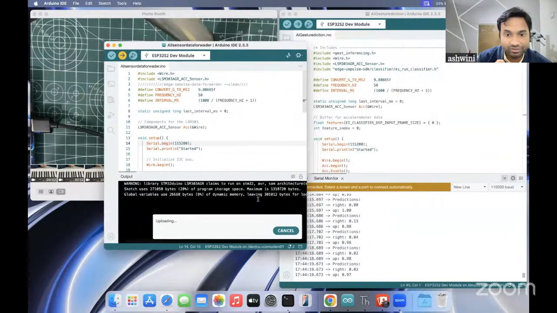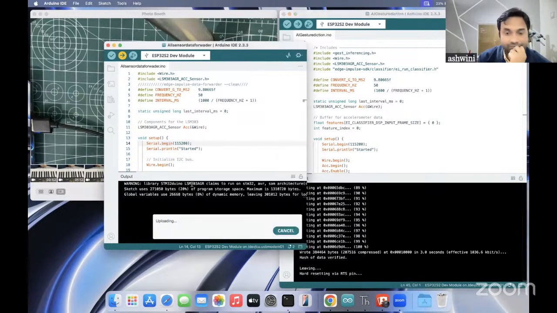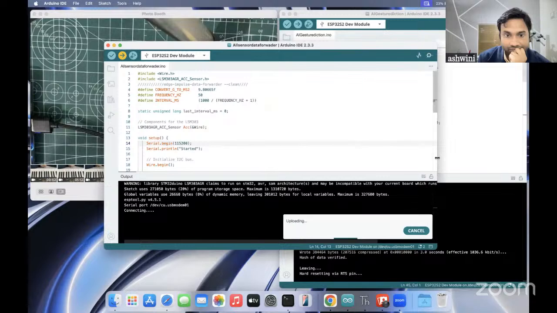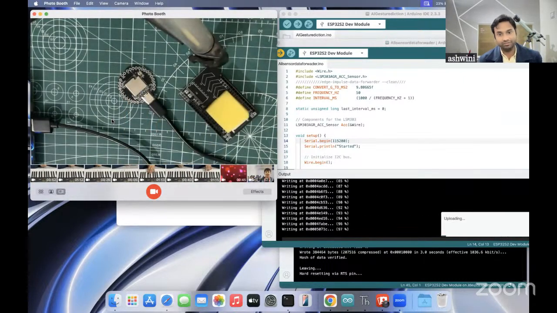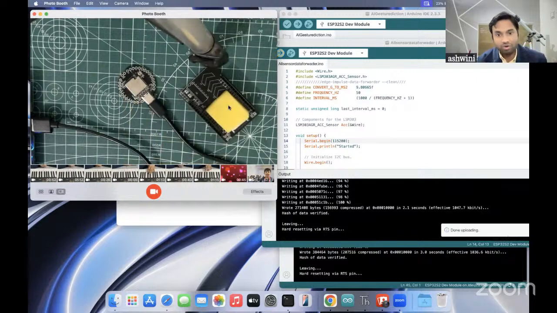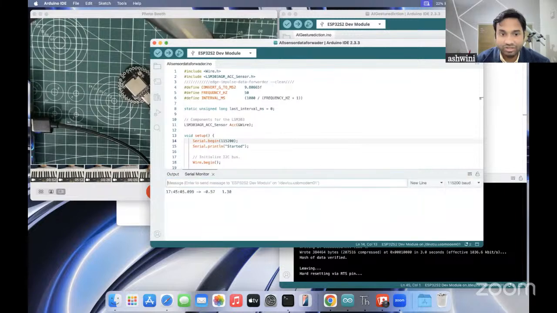So the code is uploading here on this IndusBoard Coin. Let me close this serial monitor for now. Now the code is uploaded. When I open the serial monitor here, I can see the XYZ data of the accelerometer.